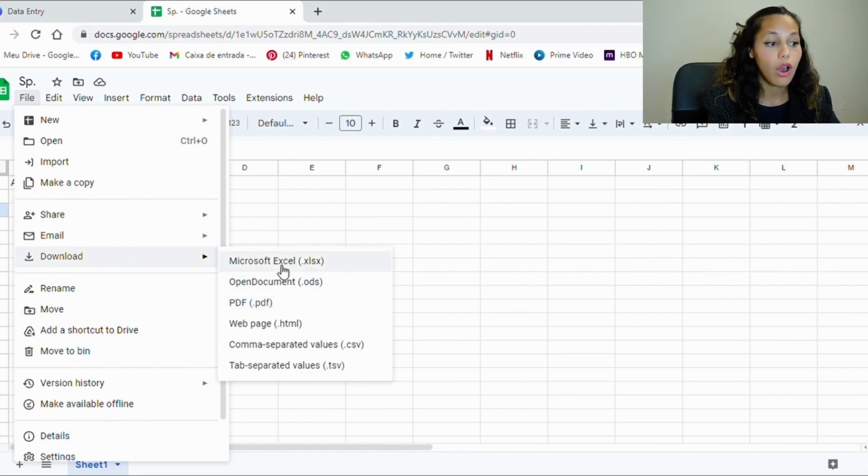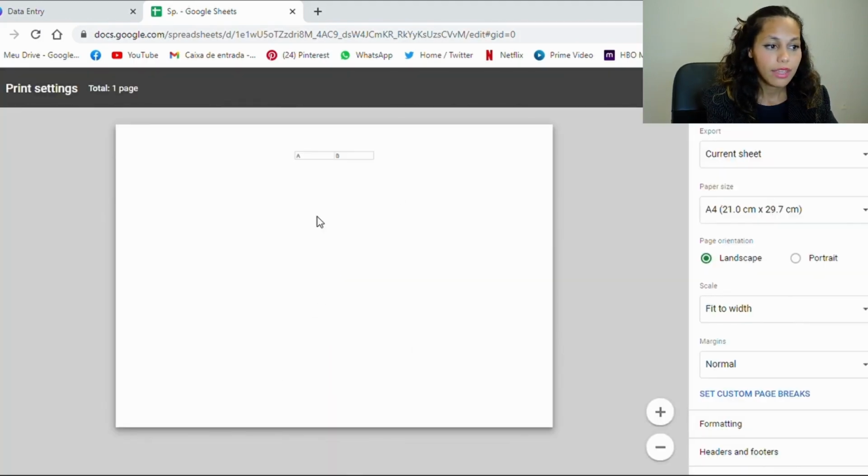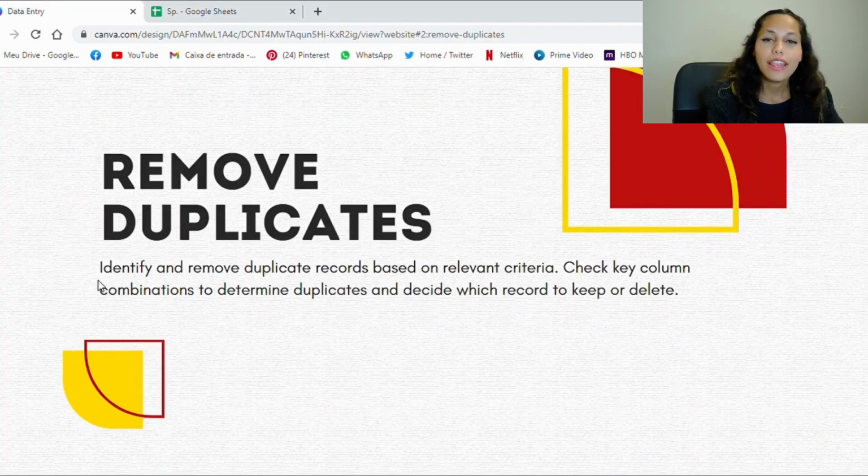So it can be Microsoft Excel or open document, PDF, web page. PDF is great if you're going to send it to another client, if the client wants you to send it to another client. So it's very easy to save. You click on it and it will automatically be saved. It's very easy. Another job you can do is remove duplicates.